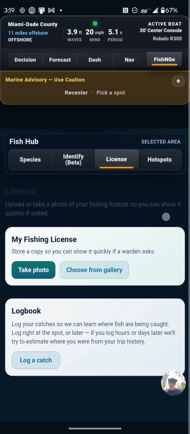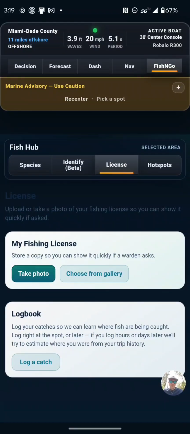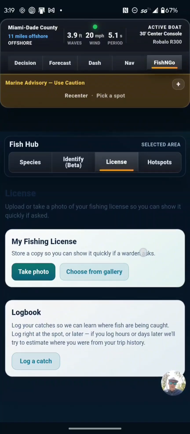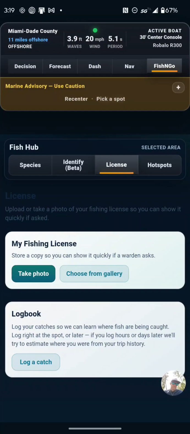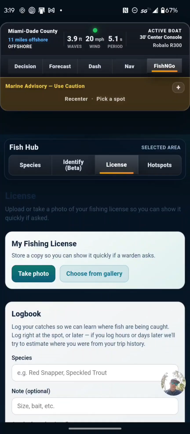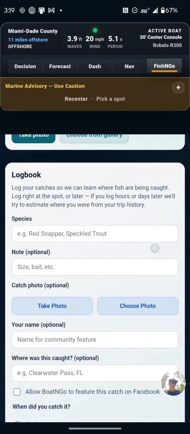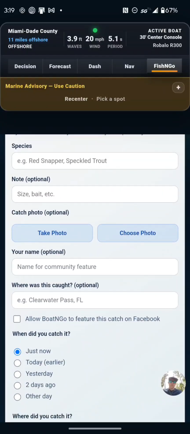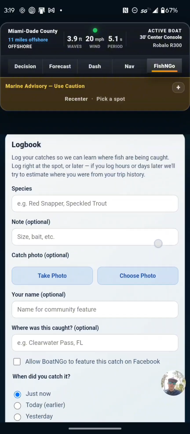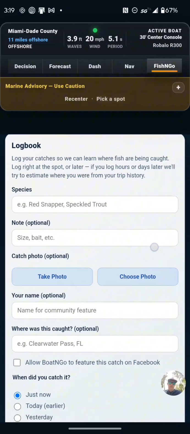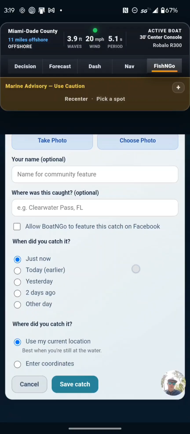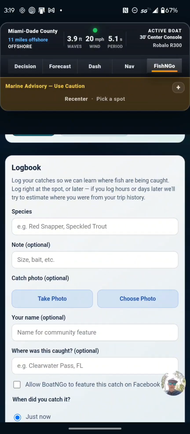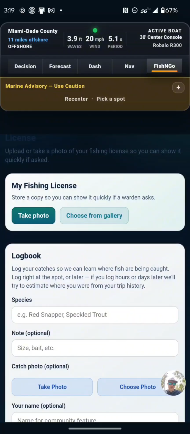License, my fishing license, you can take a picture in case you get pulled over and they want a copy of your license. Logbook is awesome to log your catch. You can put the species, the note. Another cool thing with this is when you submit your species and the location, the AI actually takes note of that, and it will accurately say, hey, Jim caught a redfish here, and Tom caught a redfish not too far from there.